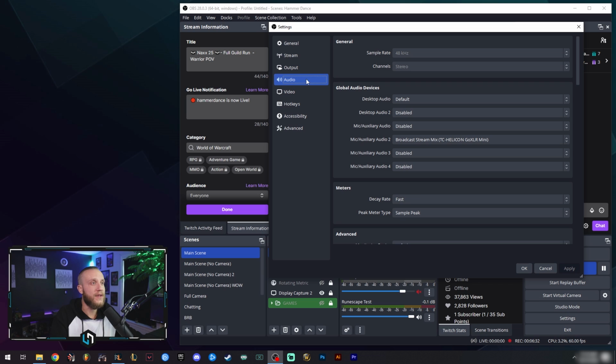Next, we're going to head over to the audio tab. This is where we're going to be able to mess with our audio settings. For general purposes, you want to have your sample rate set to 48 kilohertz, your channel set to stereo so you don't get some weird mono sound, and then your global audio devices. If you don't have a GoXLR, this is a little bit more important for you. This is where you're going to be able to select your microphone.